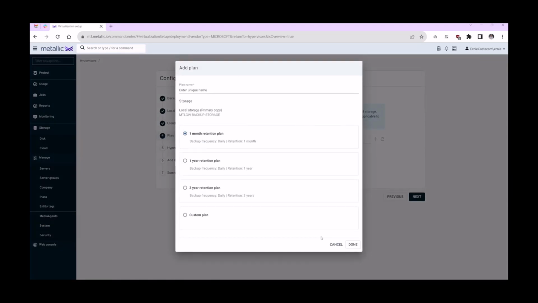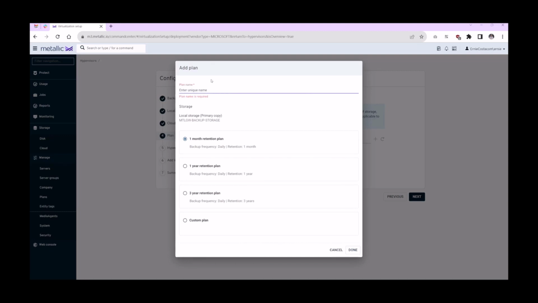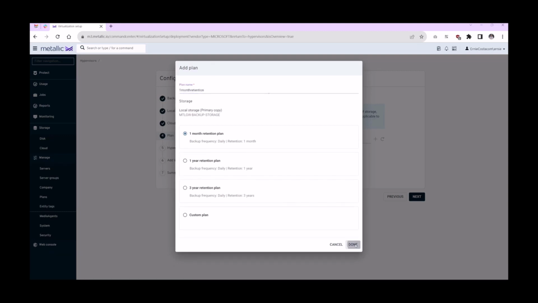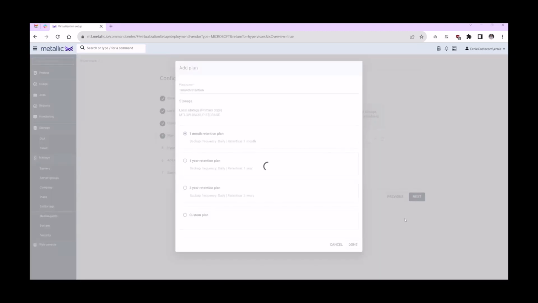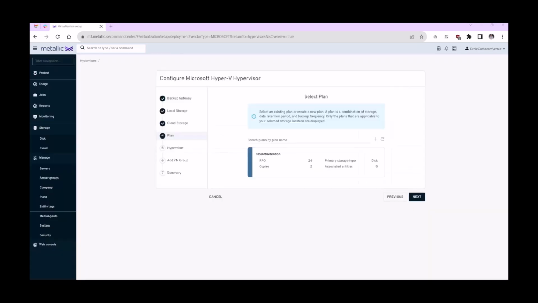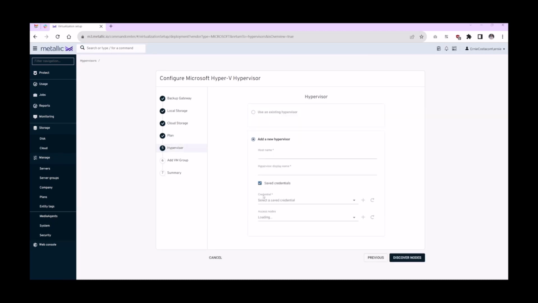demonstration. You need to make a plan. A plan is what contains your retention policy and how frequently things are backed up. In this case, I'm just doing the default top choice, 1 month retention plan, because this is just to do a migration. Call it whatever you want. I think I called it MTL GW 1 month retention.